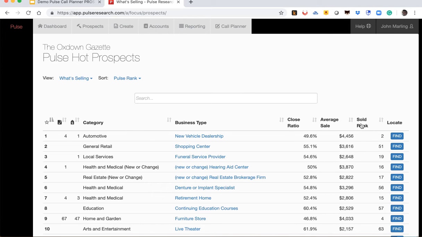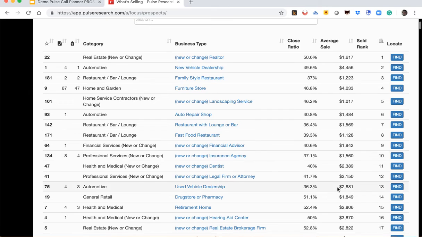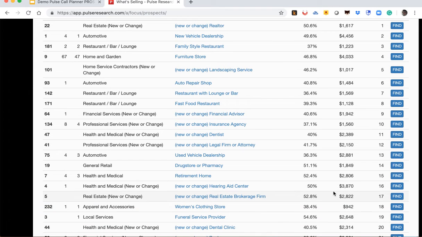the sold rank. But let's take a look at the sold rank, the low-hanging fruit, the top 10 categories right here. Most sold across North America. Look at that list of top 10: financial advisor, insurance agent. In the top 20, you pick up women's clothing store, hearing aid center. These are the business categories your team members should be targeting. So in the top 10, financial advisors.